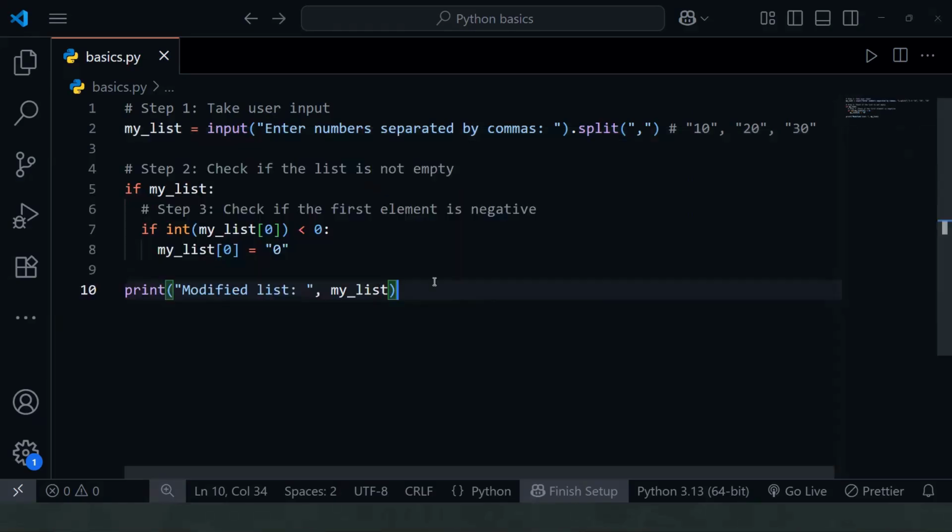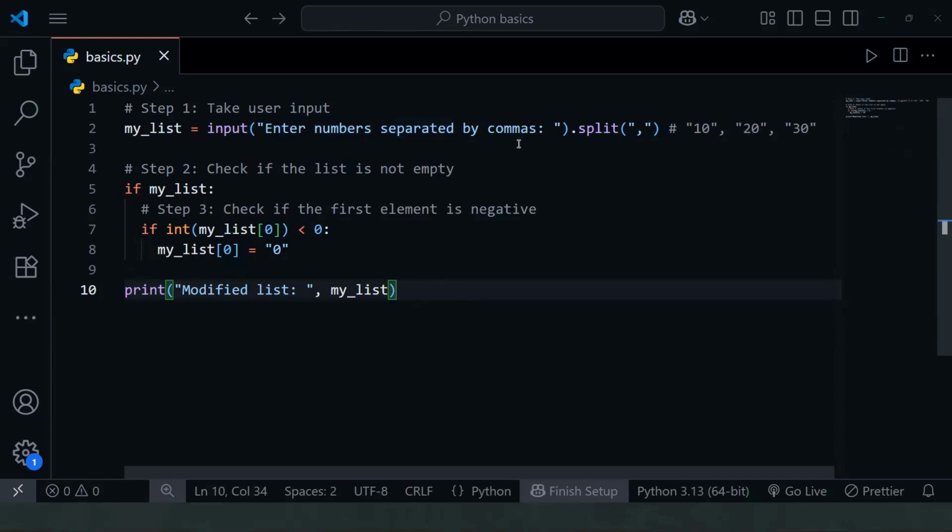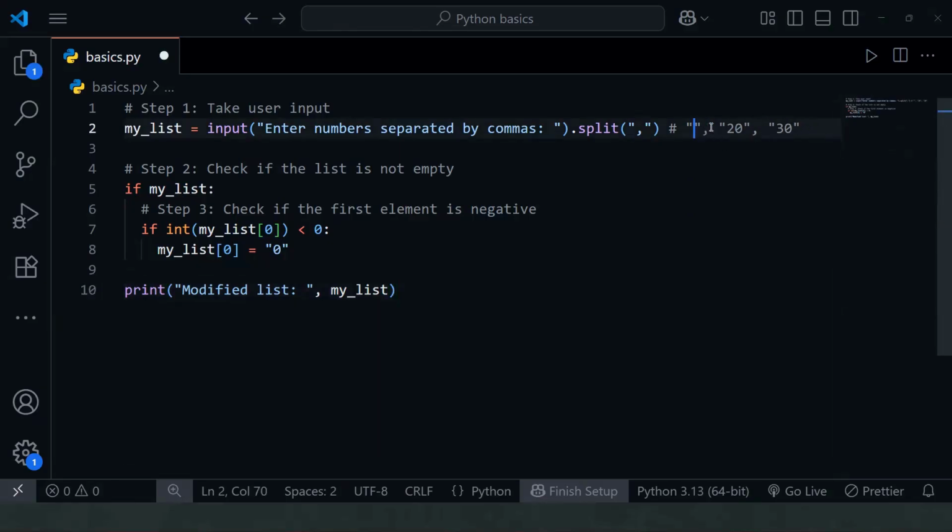Okay. So what's happening here? First, we ask the user to enter the numbers separated by commas. So for example, if they give -5, 10 or 20, then after splitting it, it looks something like this: -5.